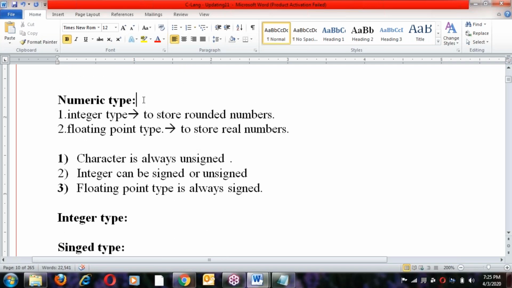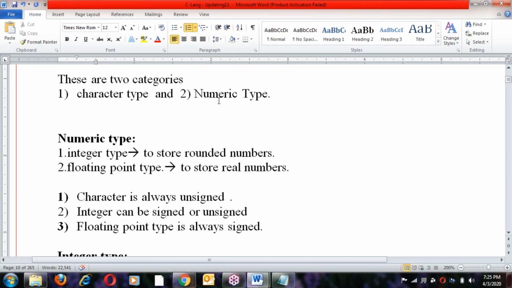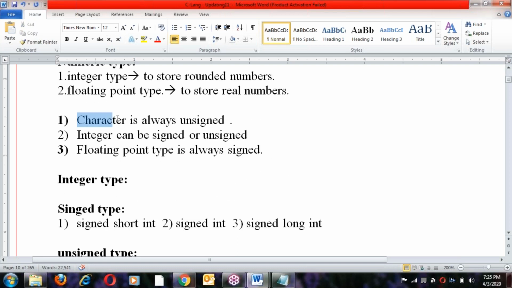Character type is for the characters here. Numeric type has integer and floating point type. Integer is to store rounded numbers. Floating point is to store real numbers. Character is always unsigned here. Integer can be signed or unsigned here. Floating point type is always signed here.